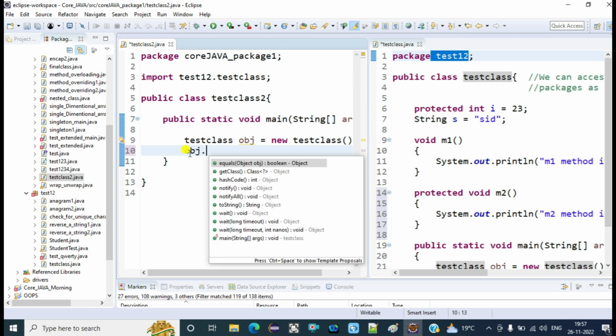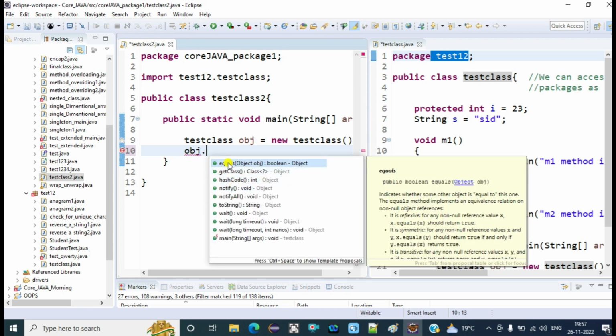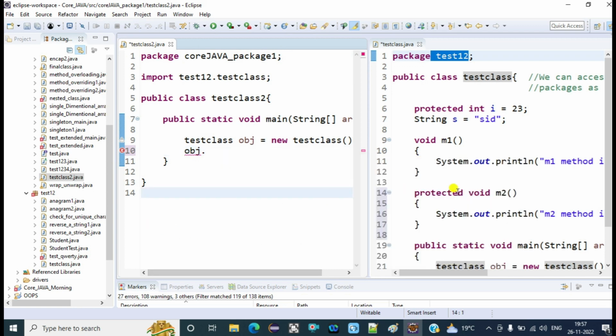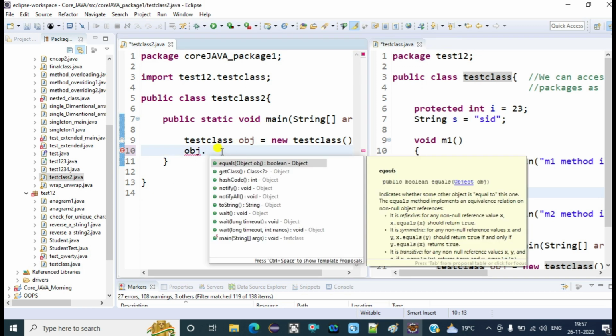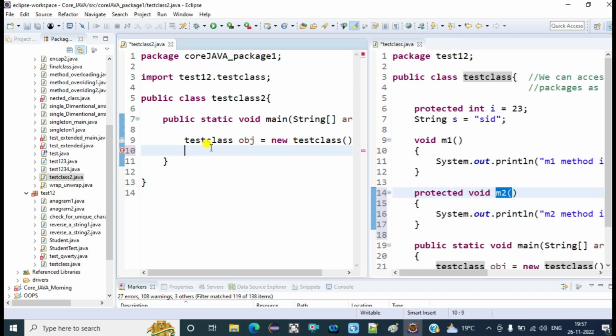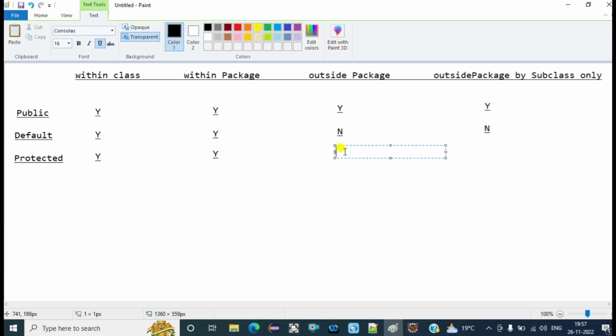Now if we try to call the variables and methods, we are unable to see i and m2. i and m2 are not getting displayed here. It means that protected variables and methods are not accessible within a different package. Outside the package, these are not accessible.